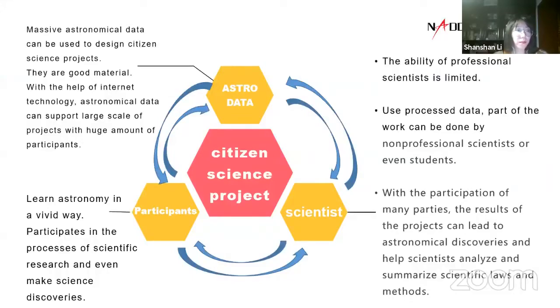Okay, I summarized why citizen science projects combined with astronomical data are a good way for astronomical EPO. No need to say, with the help of internet technology, astronomical data can support large-scale projects with a huge number of participants. Public participants not only can learn astronomy in a vivid way, but also can access real data. Astronomers have a responsibility to educate and do public outreach, but at the same time their resources may be limited. And with the participation of many parties, the results of the project can lead to astronomical discoveries and may help scientists analyze and summarize scientific laws and methods.